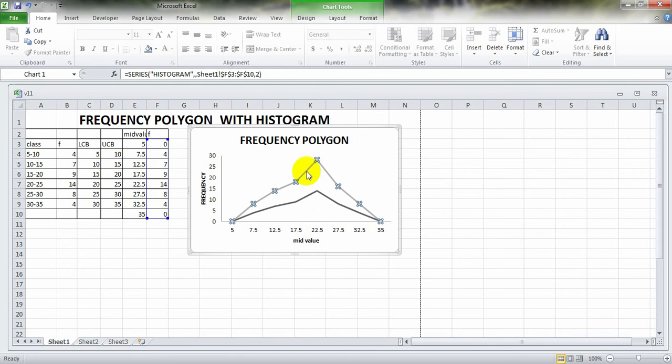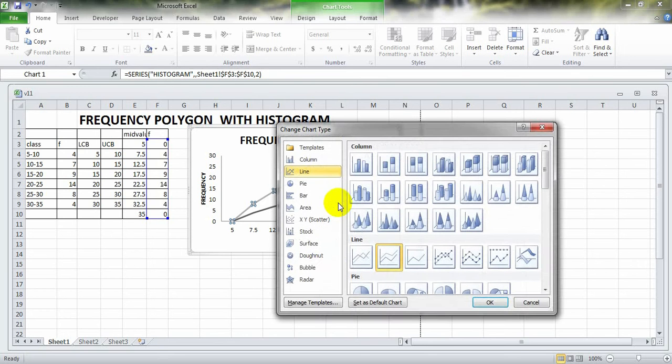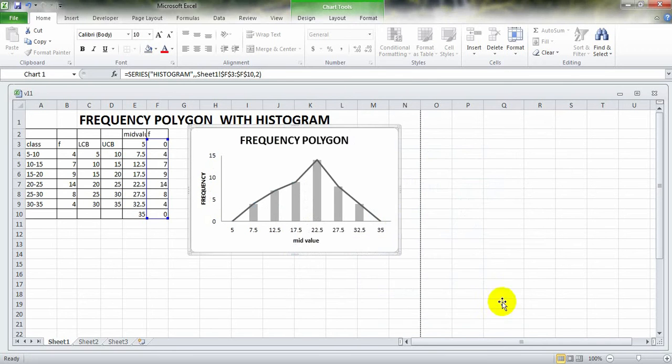In order to do so, again right click on the new line, click on change series chart type, and now click on columns and choose stack column as we do for histogram. Then click on OK. You can see some change has appeared, but this is not what we desire. If you know how to create histogram, it will be easy, or else I'll show you the easy way.